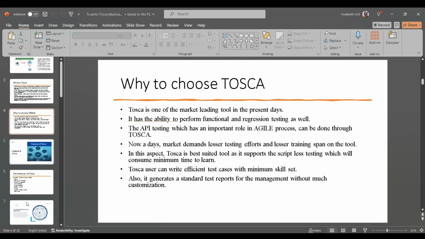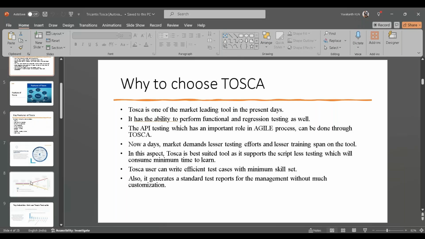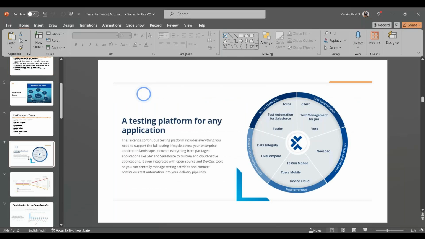I'm not going to show you those. I just want to show this slide. If you see, this is a testing platform for any kind of application. If you want to do test automation for Salesforce or SAP or a normal web application, desktop application, it is possible. If you want to do test management, like other tools such as Jira and ALM, Tosca also has a tool called qTest, where you can save all your test cases, run your test cases, all that can be done.